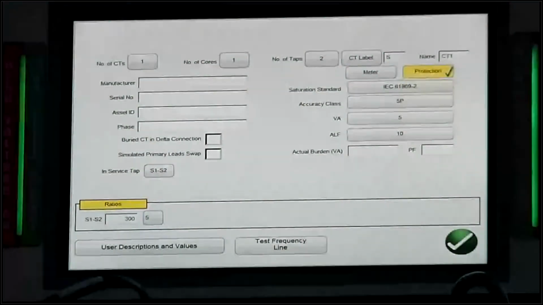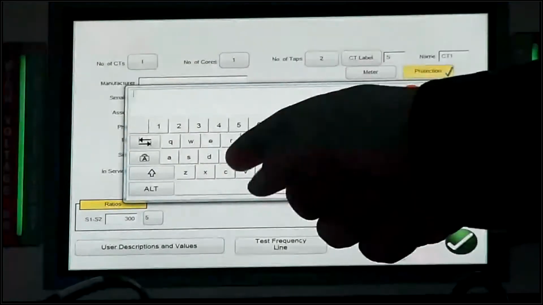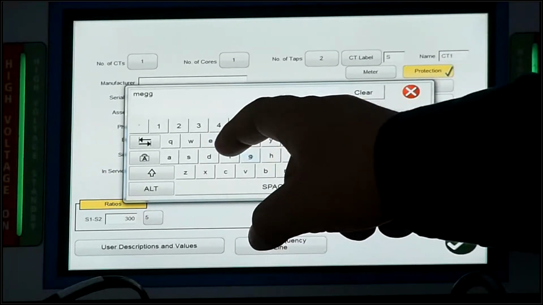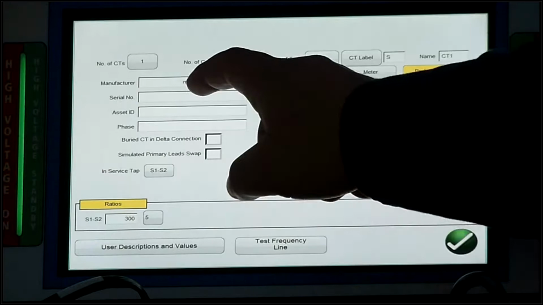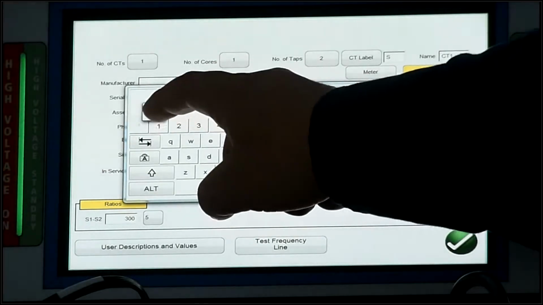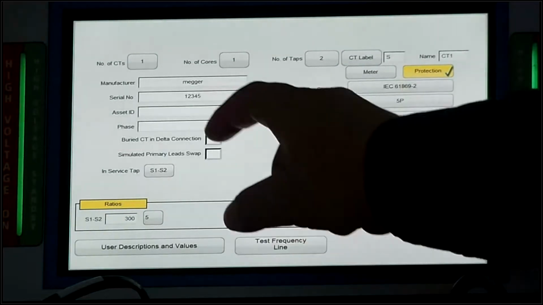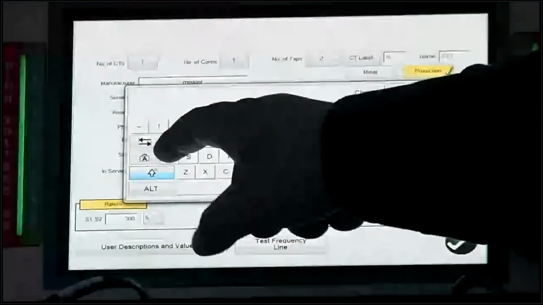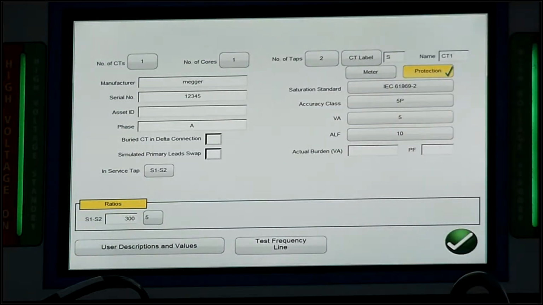I can add as well the manufacturer of this CT, the serial number, and so on. So manufacturer, for example, Megger. The serial number is 1, 2, 3. Asset ID, and which phase, A. This is more informational, to display for the CT.